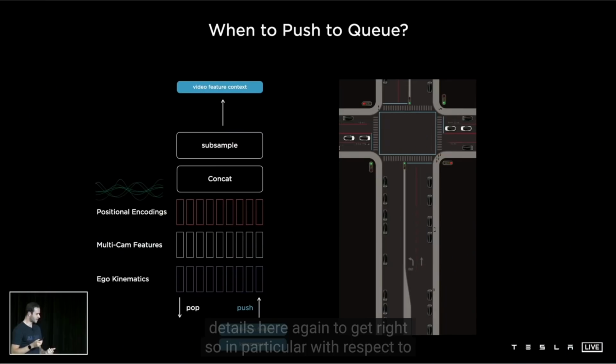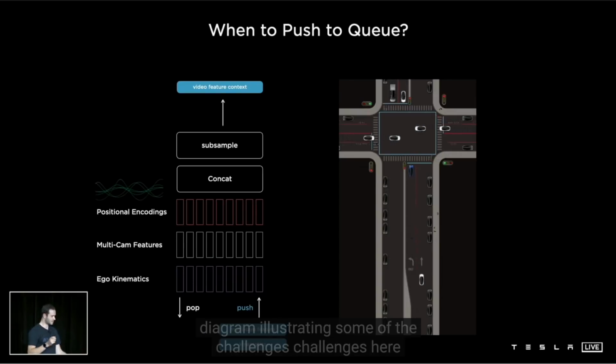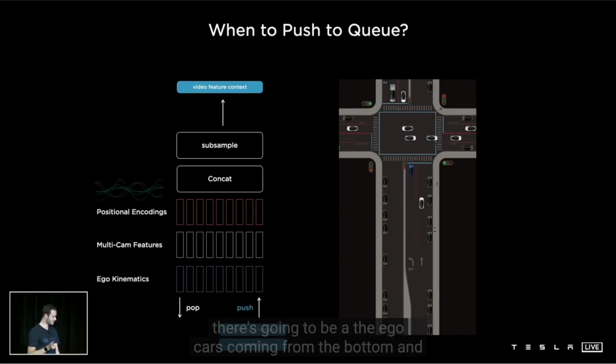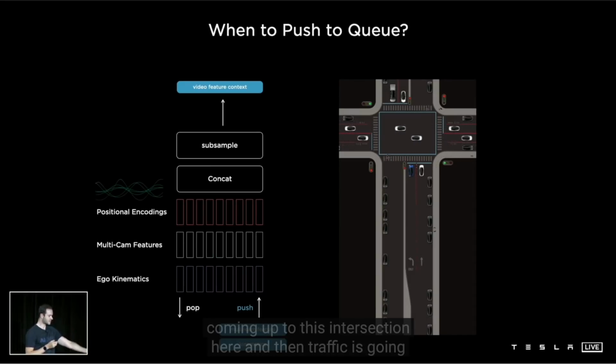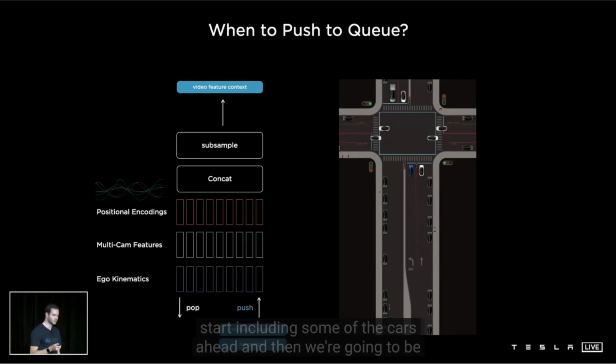Now let's take a look at an example and see how this works. So here's a cartoon diagram illustrating some of the challenges here. There's going to be the ego car coming from the bottom and coming up to this intersection here, and then traffic is going to start crossing in front of us, and it's going to temporarily start occluding some of the cars ahead. And then we're going to be stuck at this intersection for a while and just waiting our turn. This is something that happens all the time and is a cartoon representation of some of the challenges here.